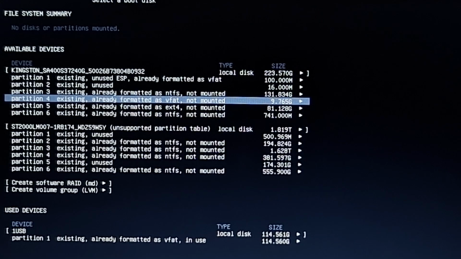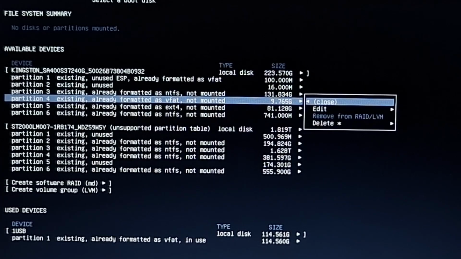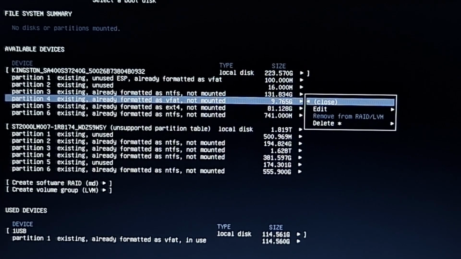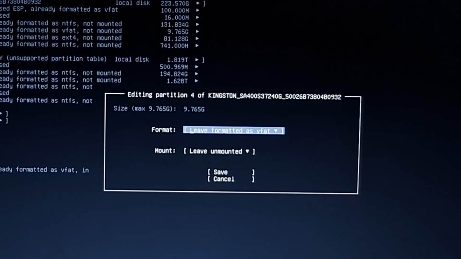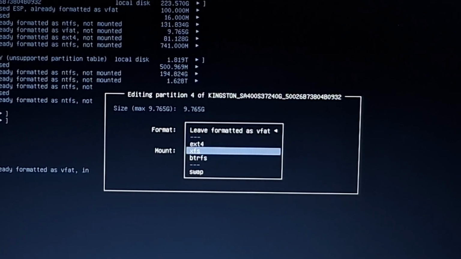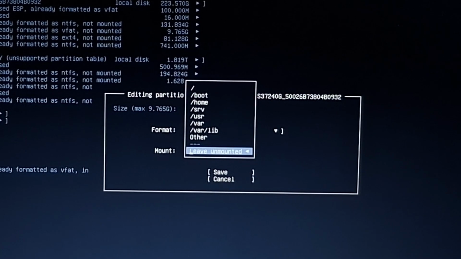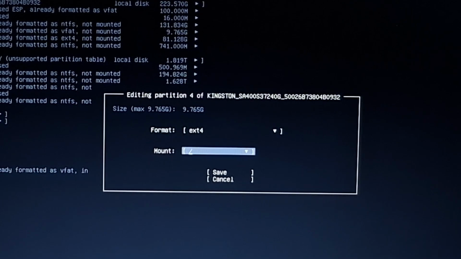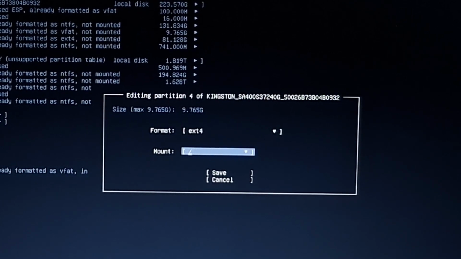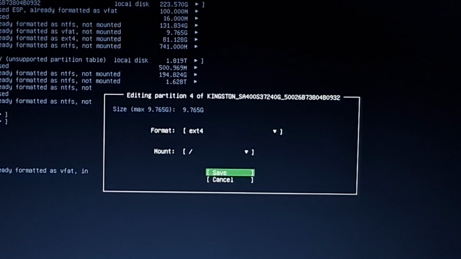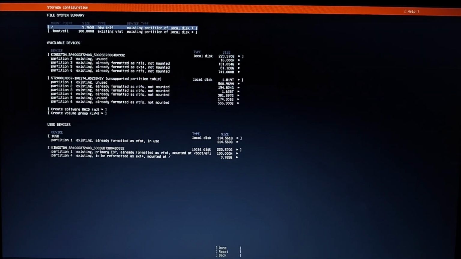Now the list of partitions will appear. Choose your partition very carefully. As you can see here, this is my 10 GB free space. Select it, press enter and click edit. Change the format to ext4 and select the mount point to root, that is /. Save and press enter. Now the partition is selected for the installation.